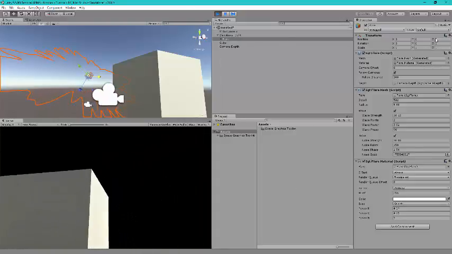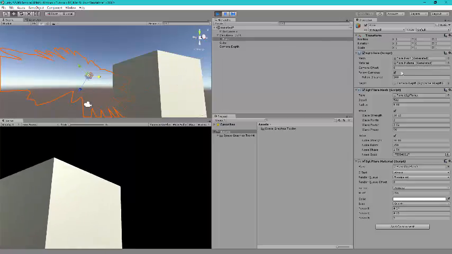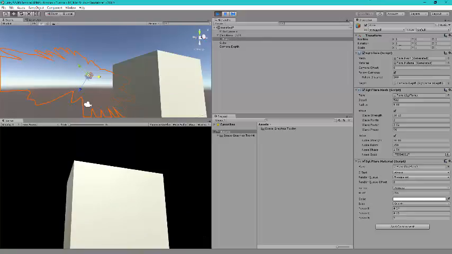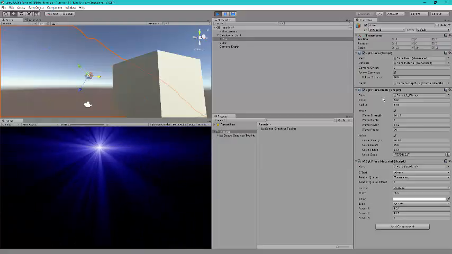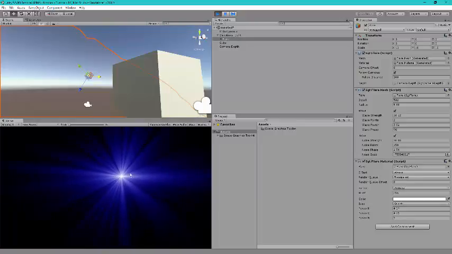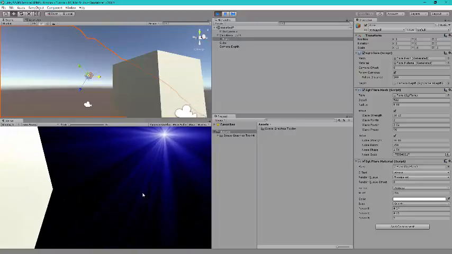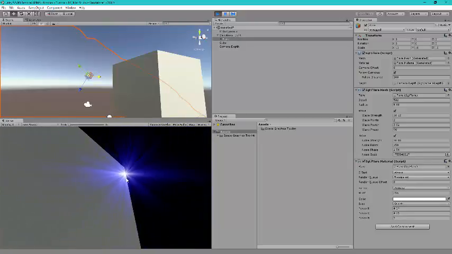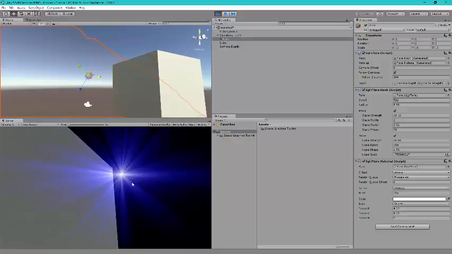Maybe on the other side of this cube. I don't know, let's increase the size of the flare. So scale, let's make this 10, 10, 10. Let's see, oh, there we go. So if I move the camera around the scene, the flare does not change position. That's because it's now positioned directionally. And if I move behind the cube, you see it still occludes perfectly.